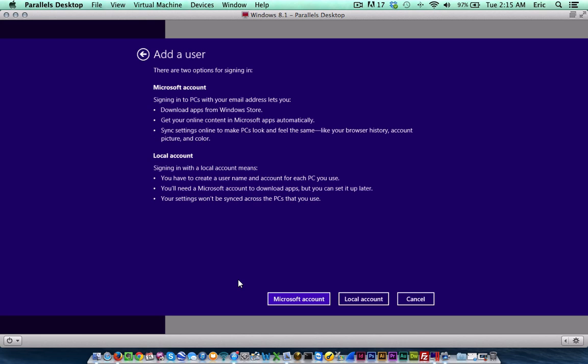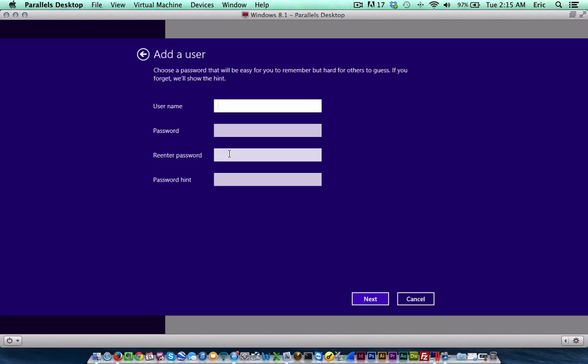It works just fine. You can see the benefits to setting it up with a Microsoft account. You can download apps, get your online content, and so forth. Again, I'm not going to show you in this tutorial how to set it up with a Microsoft account. We're simply going to set up a local account. The local account username I'm going to select is just user.